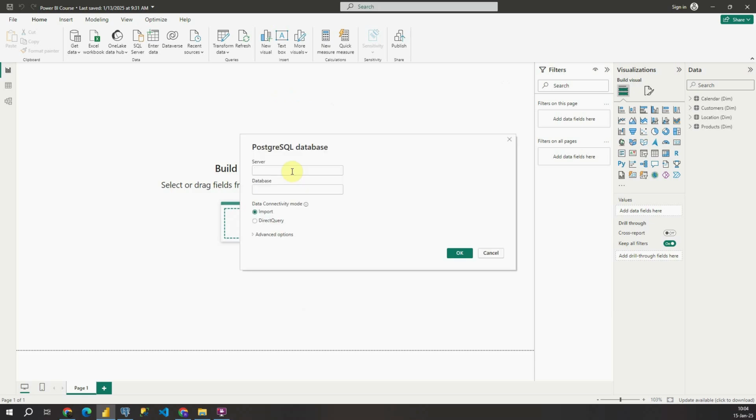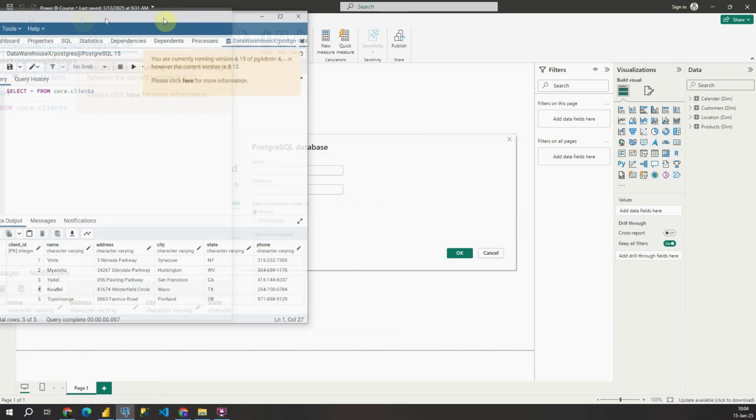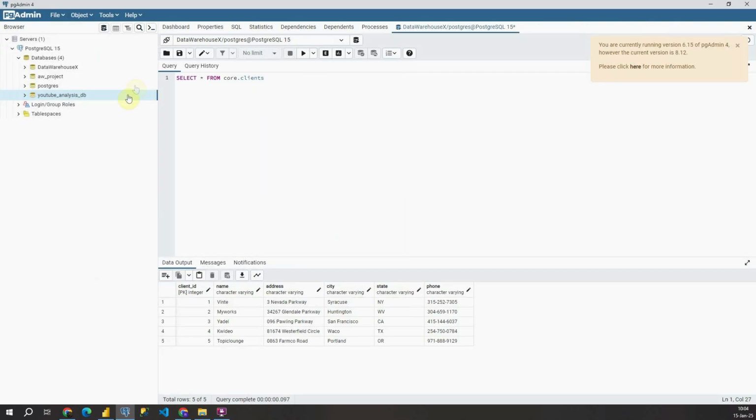Now what do we need to provide? We need to provide server name and database name. Also, we have this data connectivity mode. Now let's focus first on these two. Let me bring my database here. Excellent. Basically, this is our Postgres command tool. From this tool, we will be getting this information.